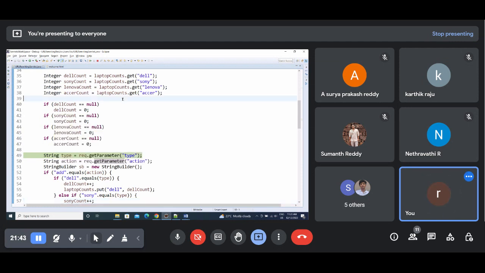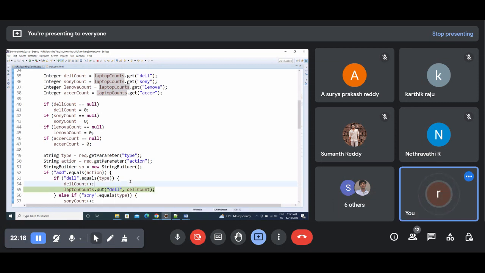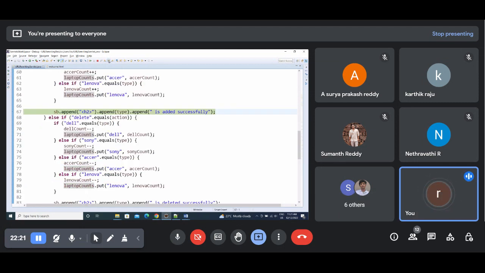Dell is already 1. Now again I have added one more Dell, right? The count should go to 2. Now add, it is going inside the if condition of Dell. Already one is there. Now it is increasing by one more. Now see the Dell count is 2. That I am storing in the laptops count map for the Dell value. Before, its value was 1. Now it is overriding with 2. We can modify the values of a key in the map. Okay guys. Now the rest of all will not execute.